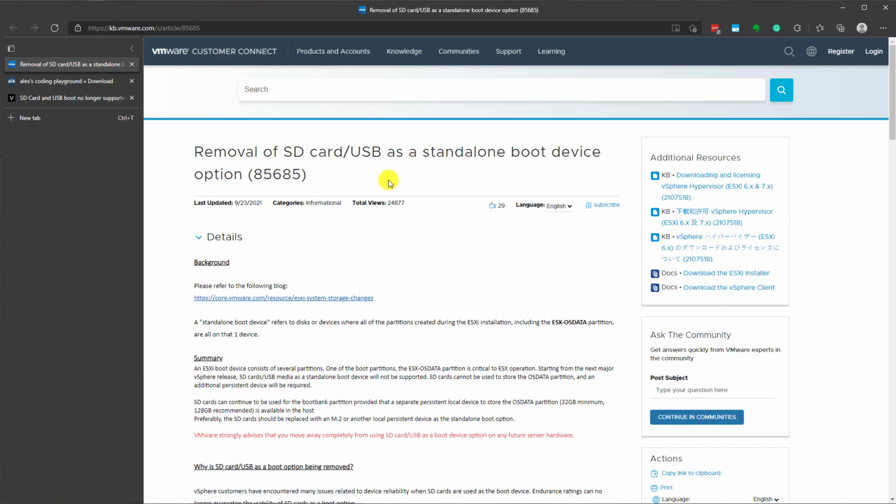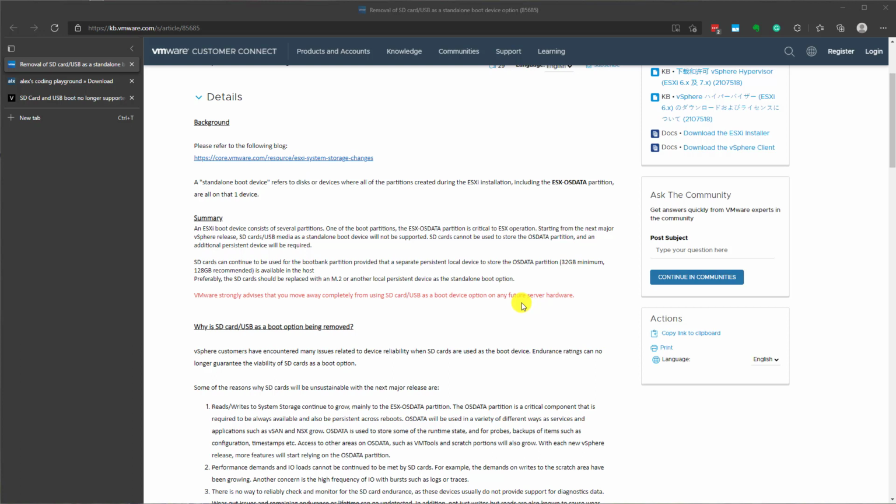But basically what VMware is saying on future ESXi releases is that SD cards as well as USB devices are no longer supported as a standalone boot device. Now, what is that? Well, basically, they no longer support in an exclusive way having an SD card or USB device boot your server. Now, you can take certain partitions and run those from an SD card or USB device, but there are other restrictions having to do with which partitions.